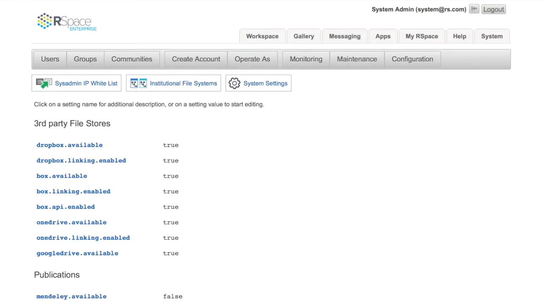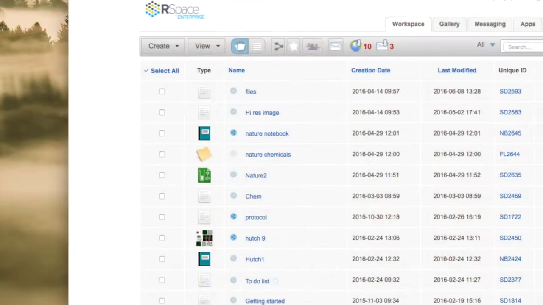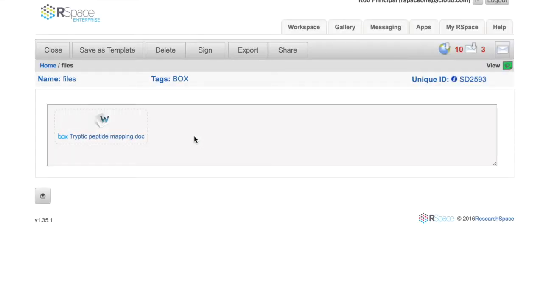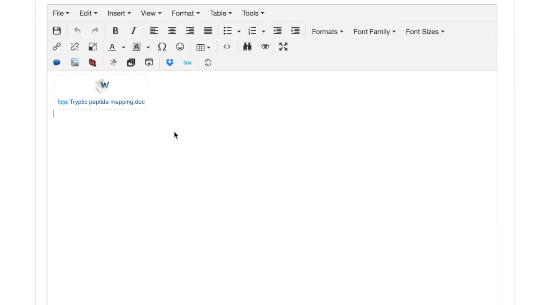Now I'm going to show you what the user will experience when they work with the system. So here's a standard user that's logged into RSpace. I'll open a file called Files that actually contains just a single link right now, and I'll go ahead and delete everything in here so I can start from scratch.